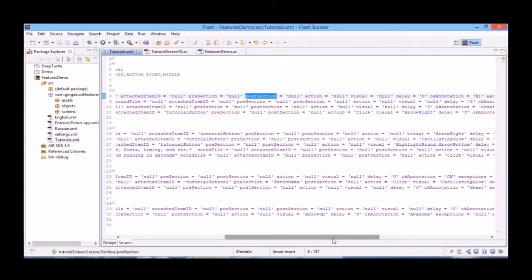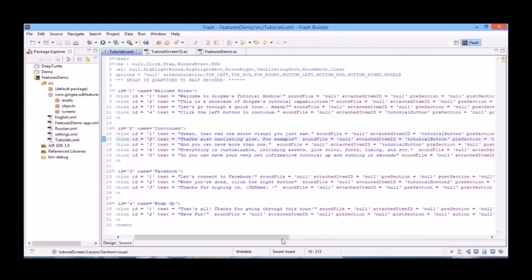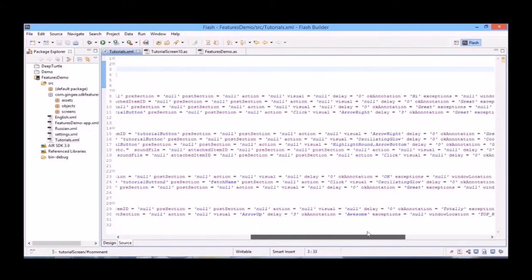For our visual parameter, we've set one to arrow right, which will animate an arrow pointing from the right to our object. There are arrows from every direction as well. We set another visual parameter as oscillating glow, which is a glow that fades in and out around your object. There are other visual cues as well: highlight rect, highlight round, mouse moves, etc. These come pre-built in Gingy. Just note that in order for mouse moves to be visible, you must define a mouse asset in your settings XML file for your tutorial.